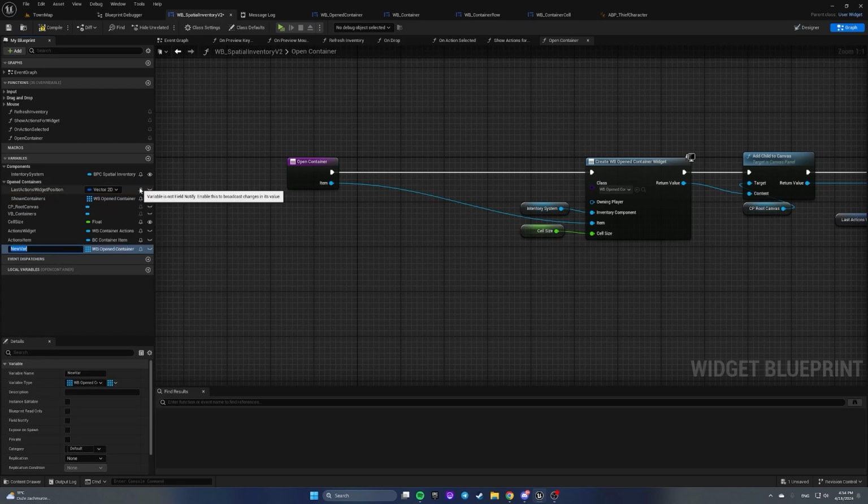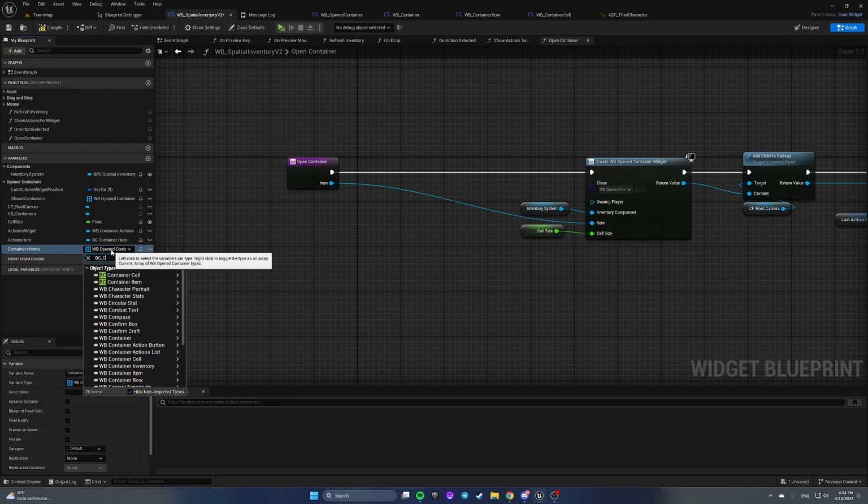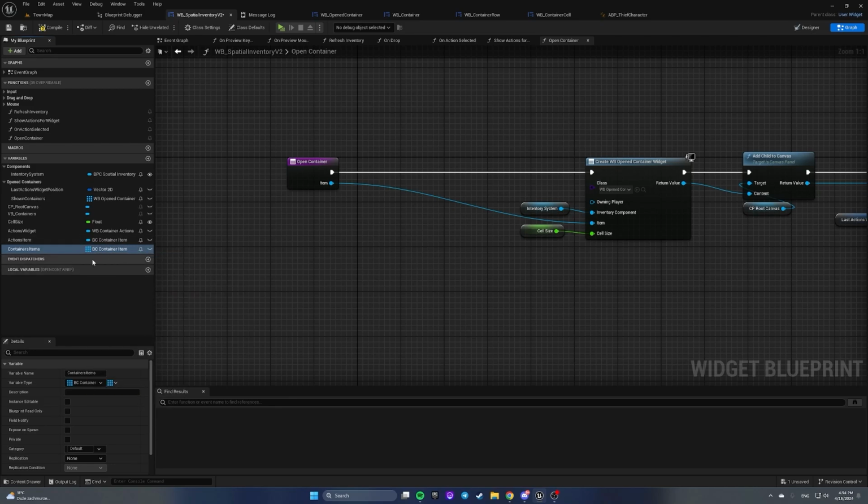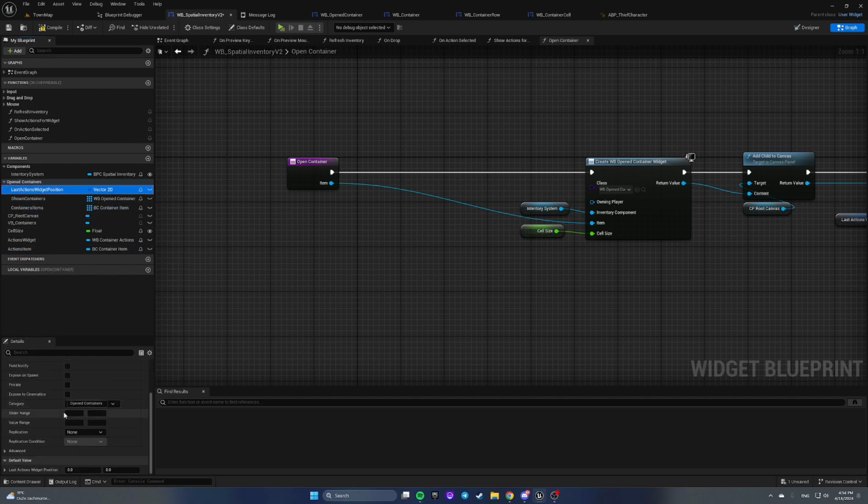And we're gonna have the same, but for items. Let's call it containers items, of type BC container item. It also should be an array and should be private. And let's move it to this section. If you don't have section open container, I don't remember, I have added it in a video, just edit. Now we can compile, save, and let's get container shown containers here.